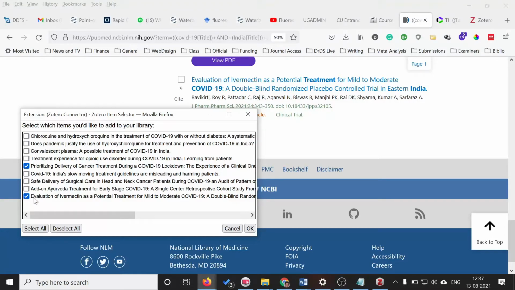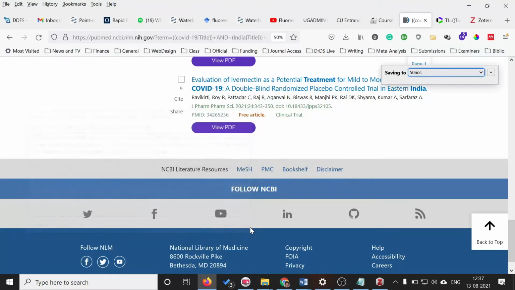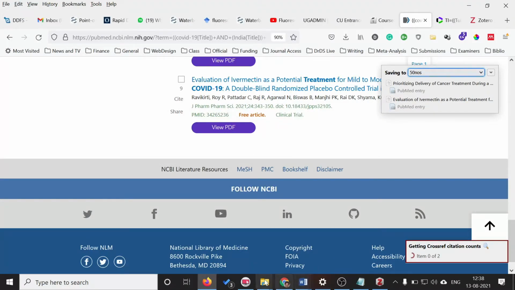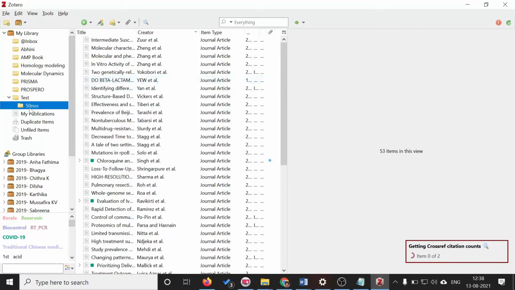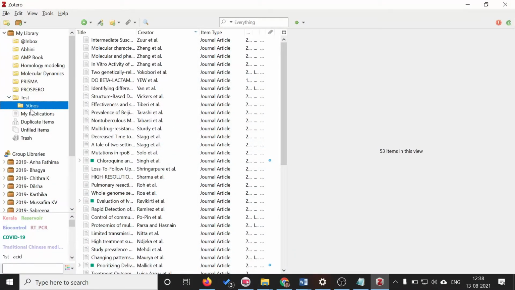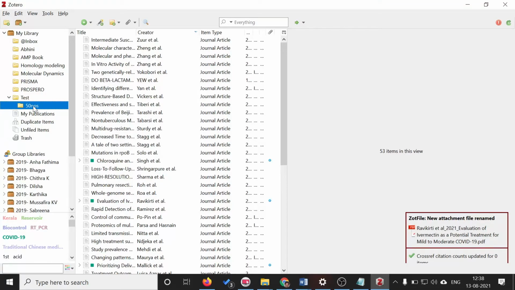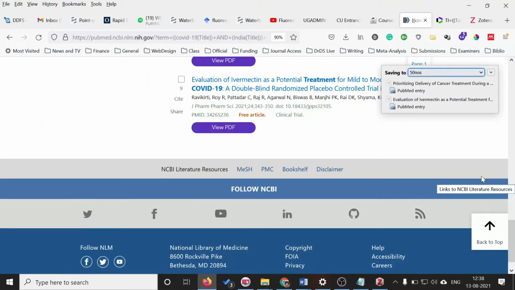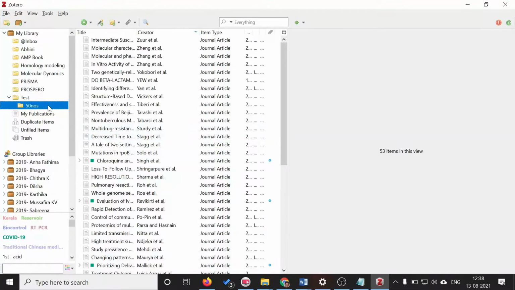So selectively you can download and click OK. It will ask you where to save, since the currently selected folder in Zotero is this one with 50 items. So it will be downloaded automatically to that particular folder that is already highlighted here. You have to note that by default it is saved to the concerned folder that is selected by the cursor here.